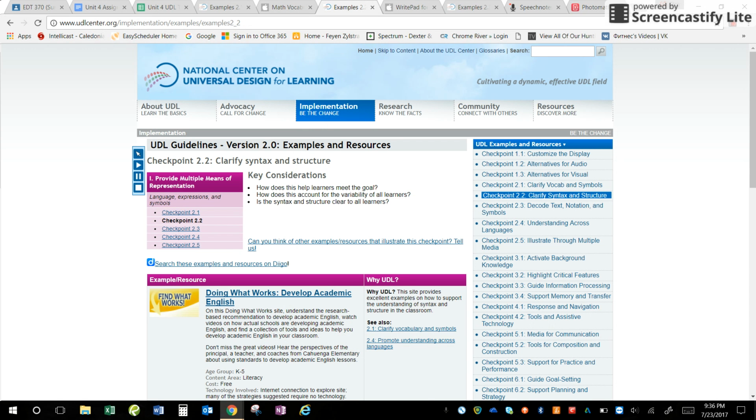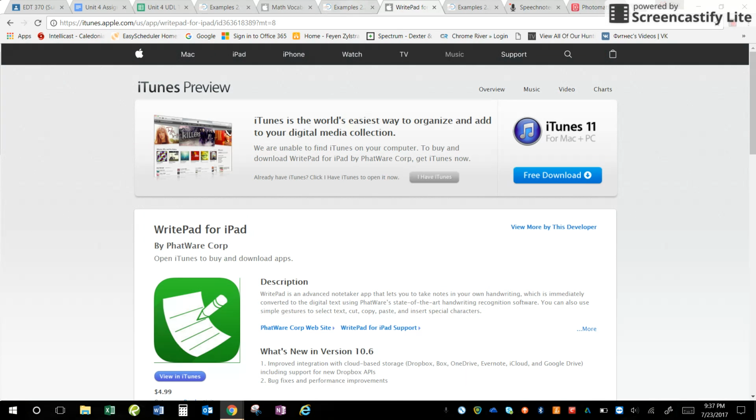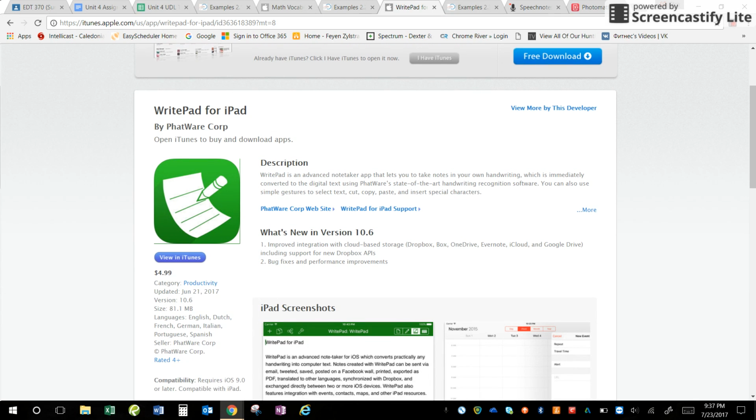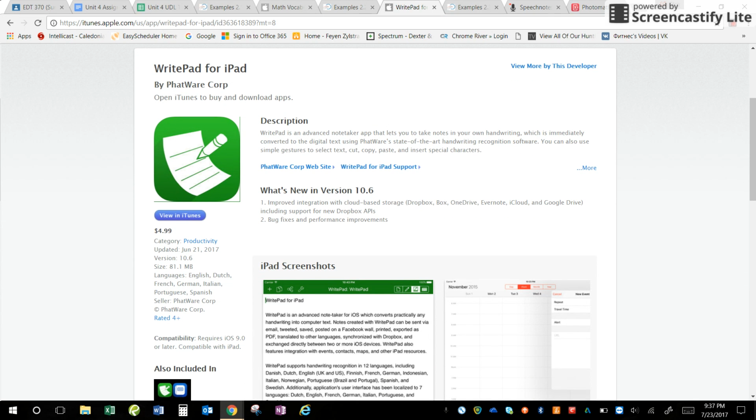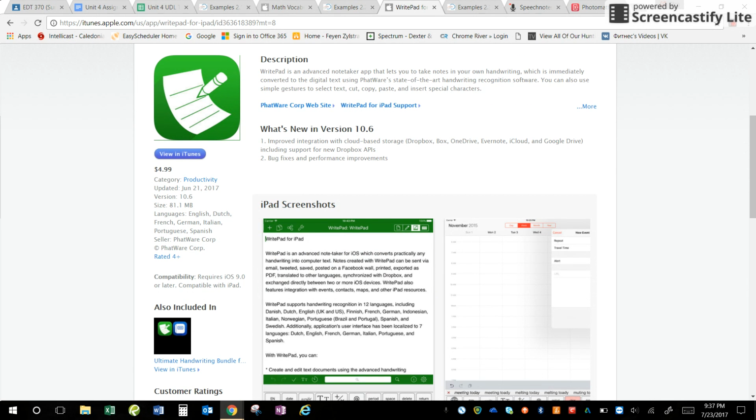So the next checkpoint, 2.2, is clarifying syntax and structure. And for this, I found an app called WritePad for iPad. It's classified as a note-taking app. But what it does is it allows you to write either with your hand, or I mean, they're advertising their iPencil, but you can always write with any other stylus. But it converts it to text.